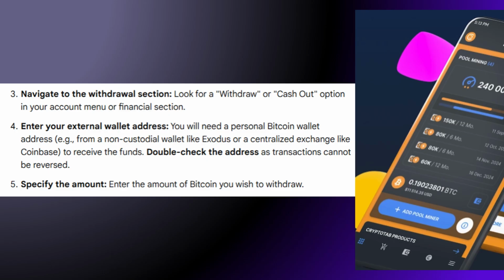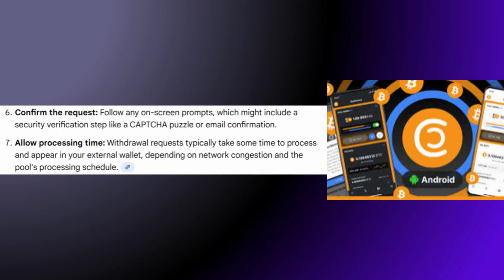Next, specify the amount. Enter the amount of Bitcoin you wish to withdraw. Then, confirm your request. Follow any on-screen prompts, which might include a security verification step like a CAPTCHA puzzle or email confirmation. And finally, allow processing time.